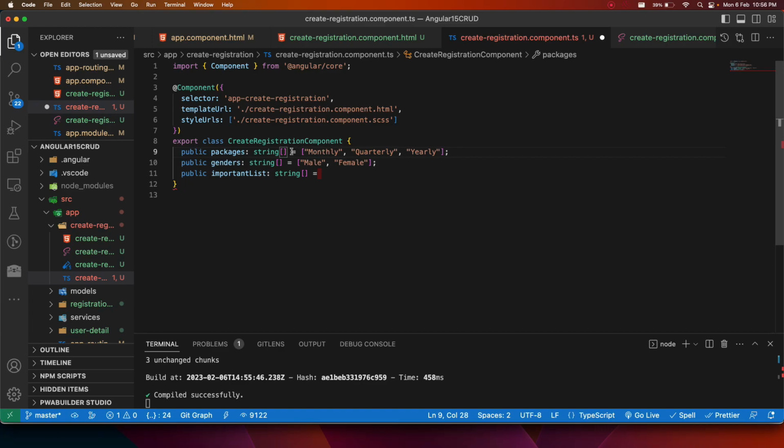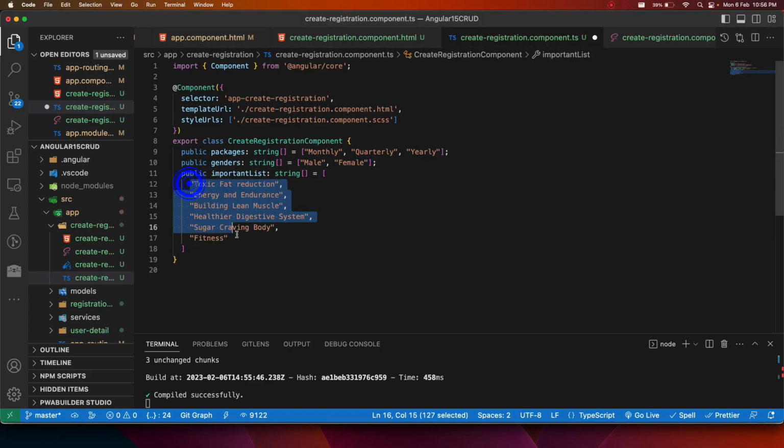But if you don't define it, then you can directly put the value, and TypeScript will still understand what the type is by actually seeing your data. Okay, so this is the important list which I have to fill. So what I will do is I'll directly copy it from my code snippet. I have it already ready, so let's paste it here. So these are the options that should be visible on the UI.